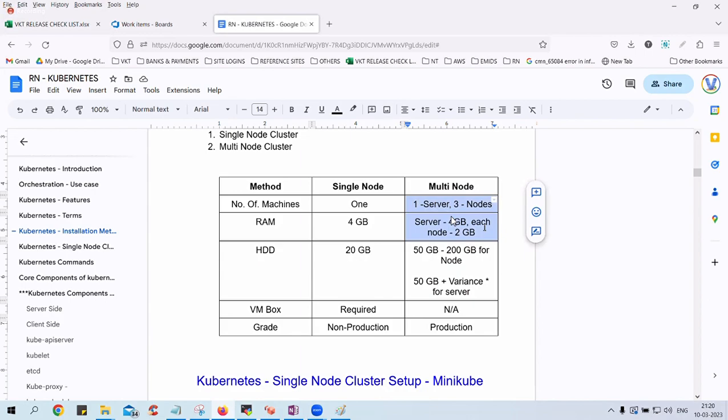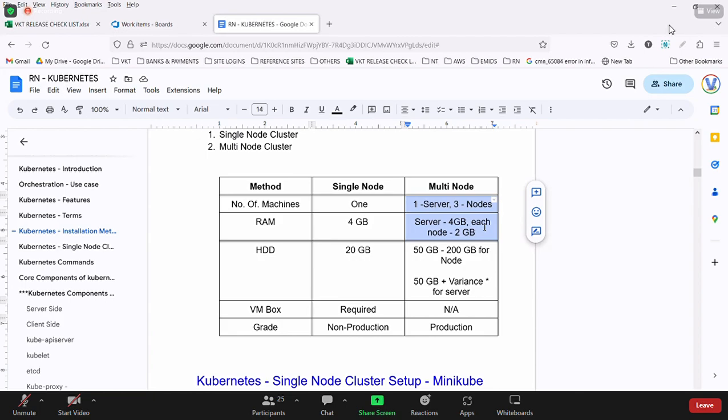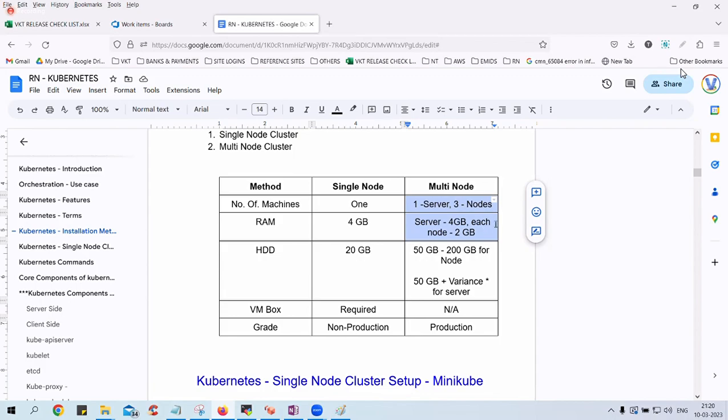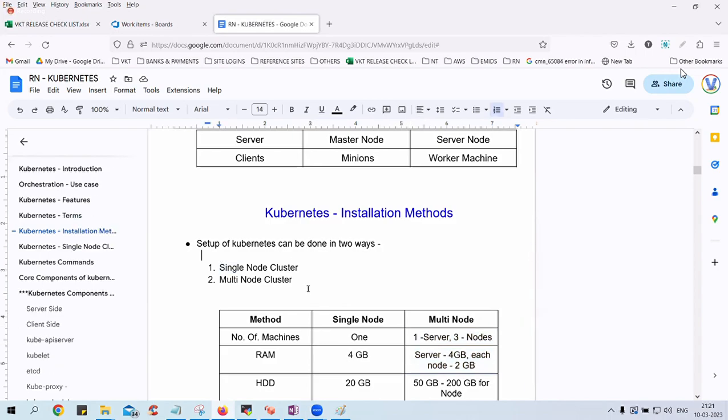Calculate and tell me: 4 plus 2 into 3, how much? 2 into 3 is 6, 6 plus 4. So unless you have a 16 GB laptop, you can't even imagine a multi-node cluster. Got it? The requirements are very heavy, and that's the reason it is production grade. So we'll go ahead and set up the single node cluster for our lab practice.